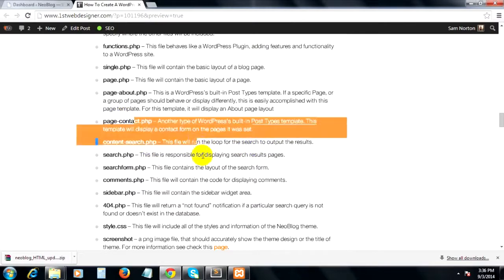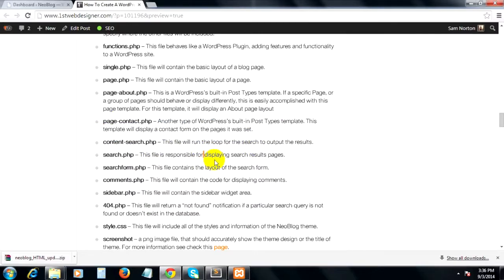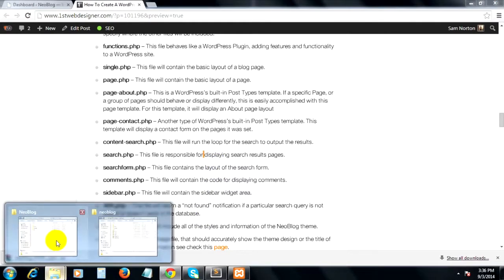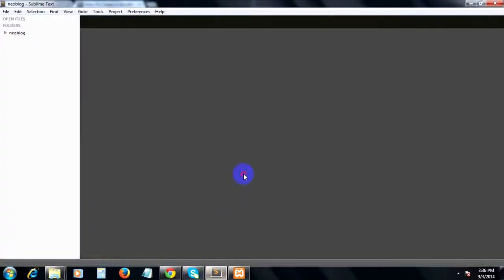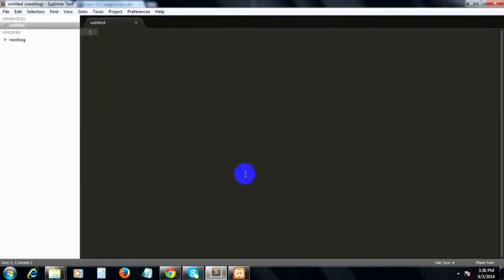But you have an overview here of what each template is all about. For now, let's create these blank WordPress files in the NewBlog themes folder. I will use Sublime Text in this screencast, but feel free to use any editor that you want, such as Notepad++ and NetBeans.